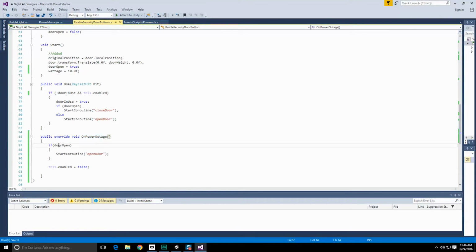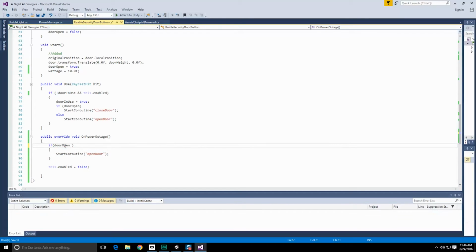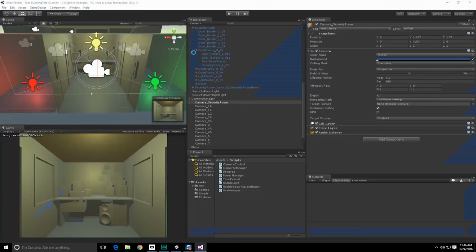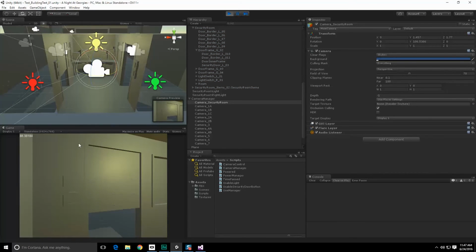So on power outage, if door open, well, that's wrong. It should be if door closed, right? Because if the door is closed, then we want to open it. If door opened is equal to false. So if it's closed, then open the door. Now let's give that another go. Hit run, rotate our head, click that. Wait for the power to drain.